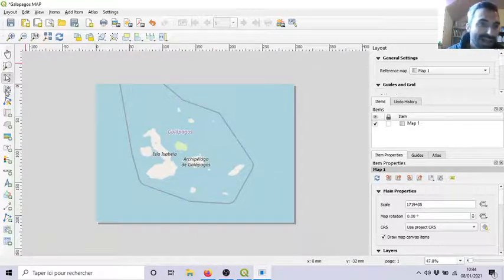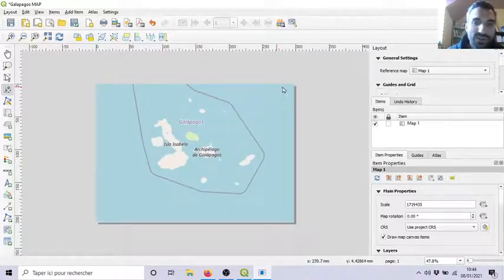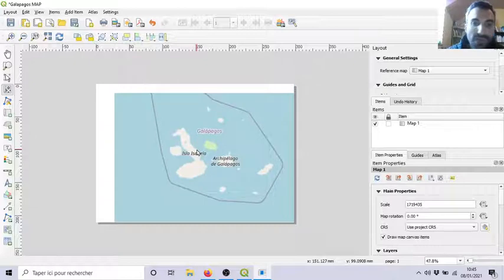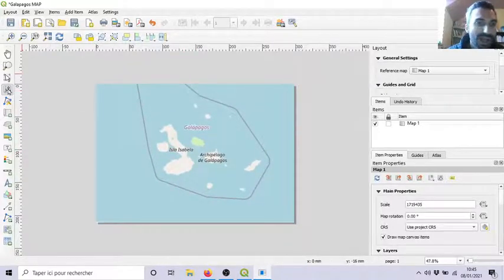And here you can say that I want to move the contents. You see the window is still over there, and I click, I grab the island and I move. And you can even zoom in and zoom out.